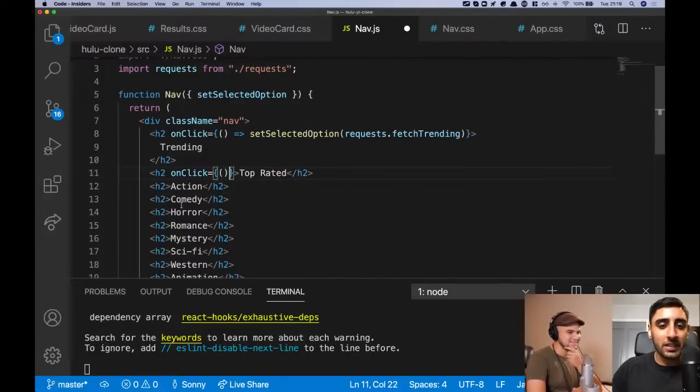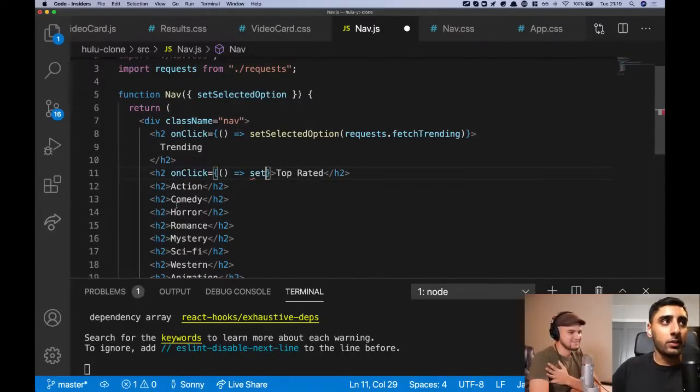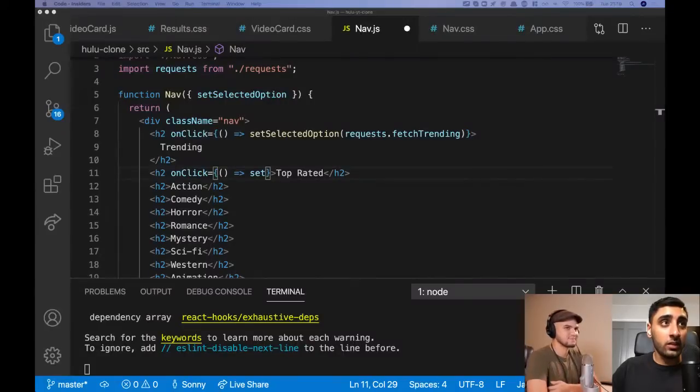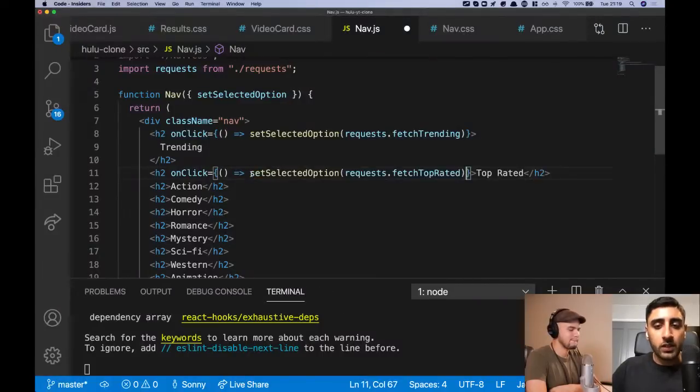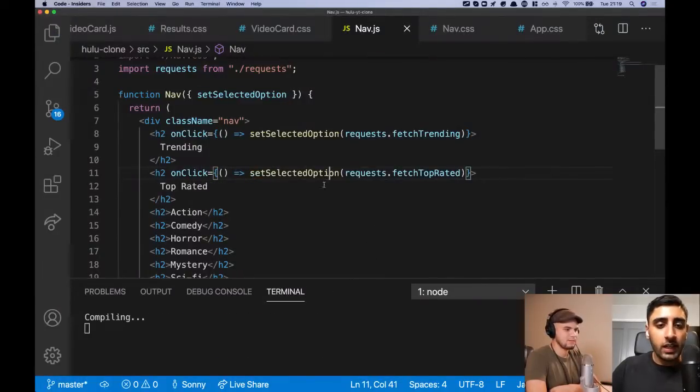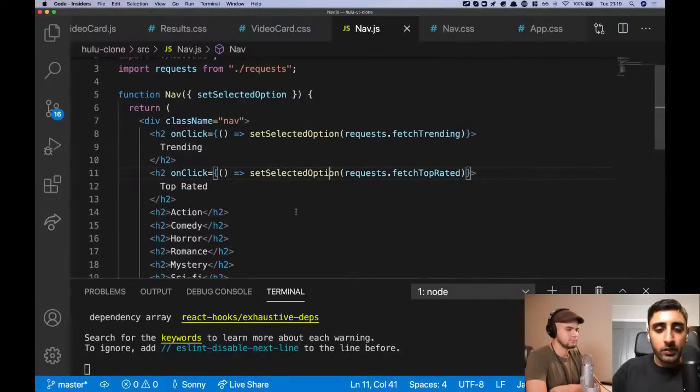Exactly, super clean. And what we're going to do here is I'm going to do another one, which says set it to top rated, fetch top rated. So set to fetch top rated, save it. And now, just to prove that this works, guys, before I do the rest of them.